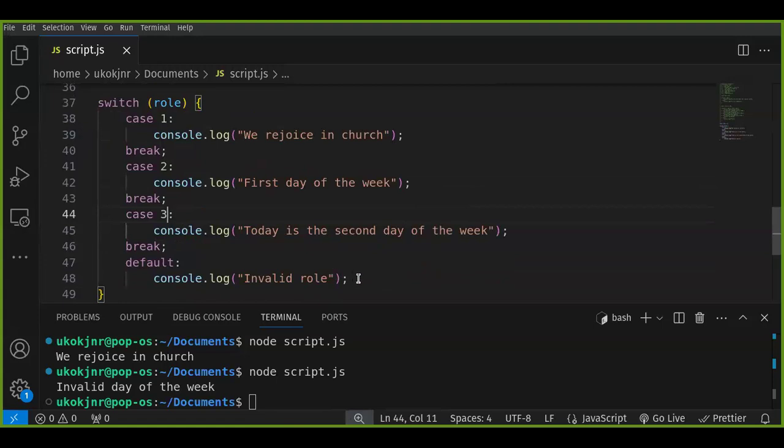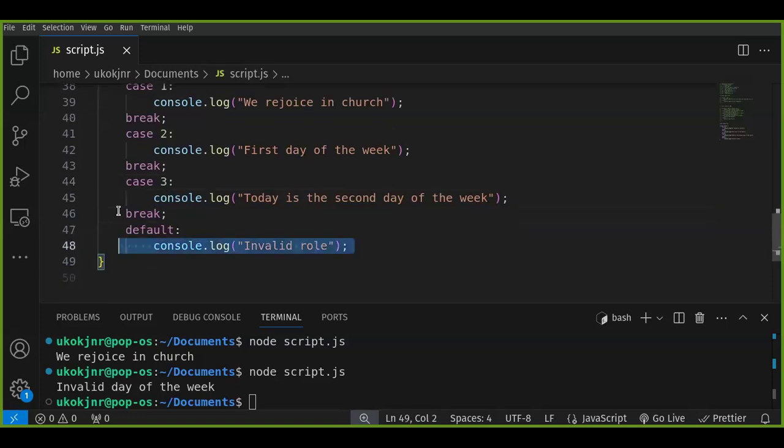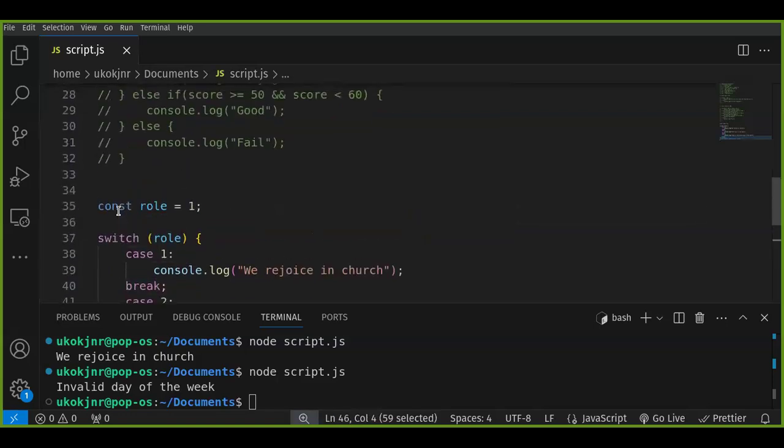Yeah, it accepts all data types. Personally, I've not tested this with an object as a data type. I've used it with number. You can try to test this and see what the result will be.